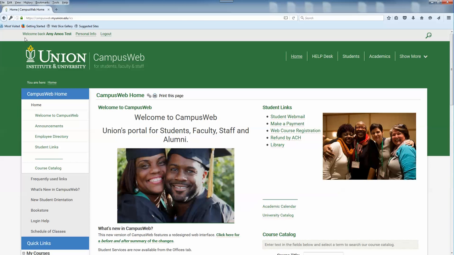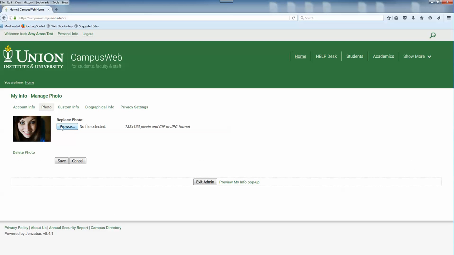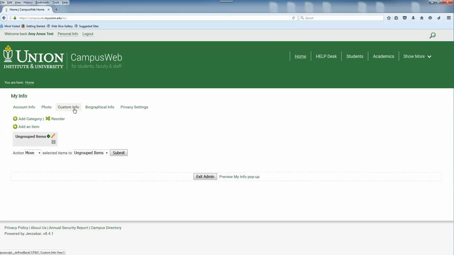You can tell you are logged in when you see the Welcome Back and your name at the top of the screen. We'll first look at what's available under the Personal Info. From here, you can see your account information and change your preferred name in the system. From the Photo tab, you can upload a photo, and it will be displayed throughout CampusWeb and your courses in various locations. There's also an option to add custom information and biographical information. When you're finished, click Exit.